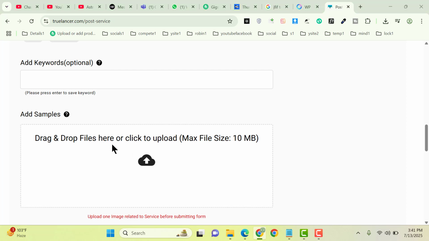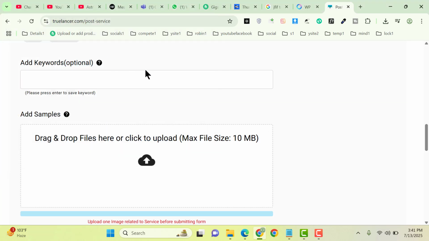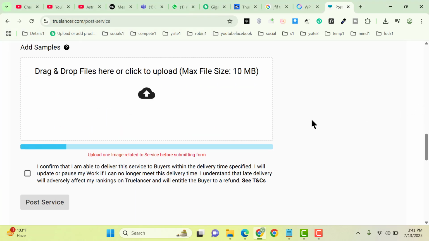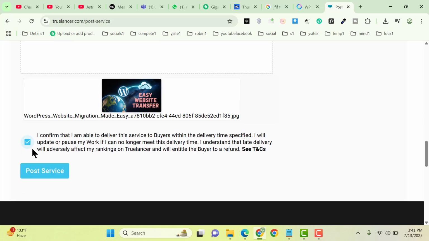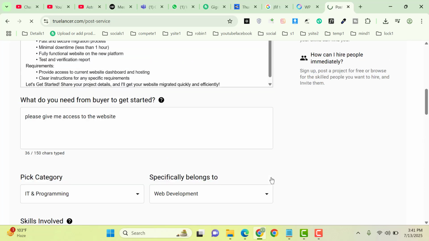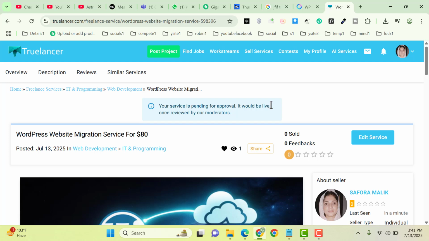Now you can add the gig thumbnail here, so let me select this one, and here you can see the image is uploading. After that you can accept the terms and conditions, then click on post service. Okay, now the service is pending and it will be approved after a few hours.